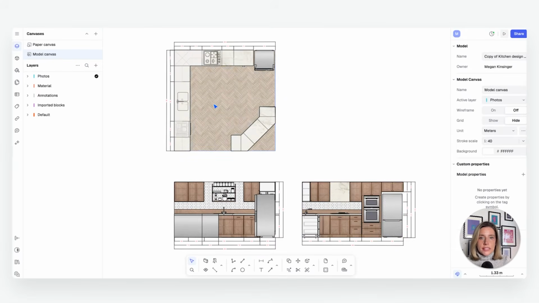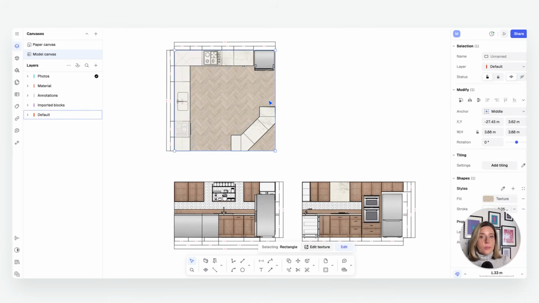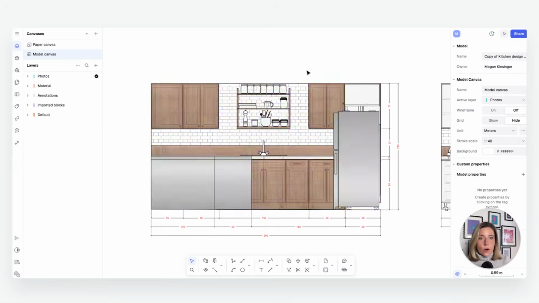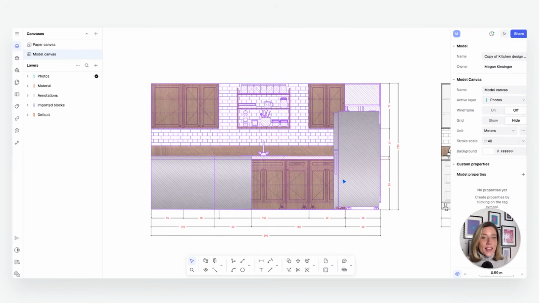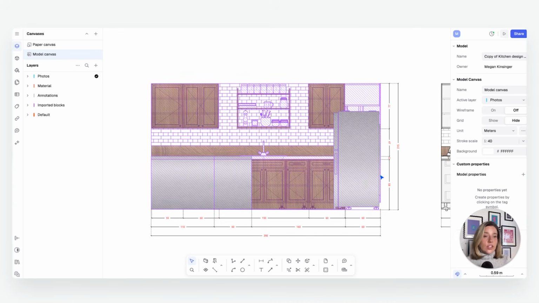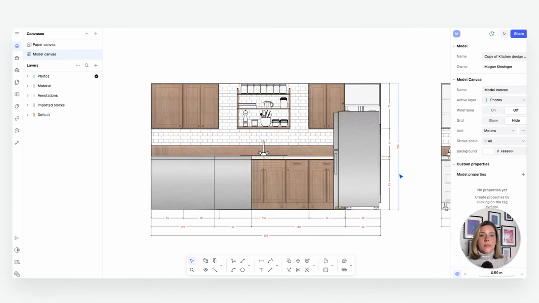So you can already see, even with just a little simple wood texture on the floor, and down here, especially with our backsplash, our cabinet color, our metal on our different appliances, you start to understand, or at least your client will start to understand better, this layout. So let me just show you how you can apply these different styles, dimensions, and add some annotations as well.